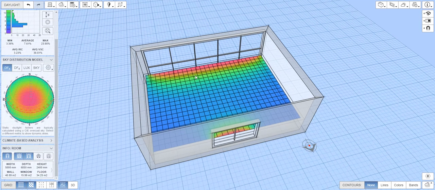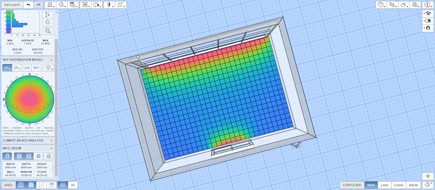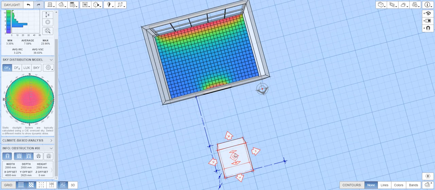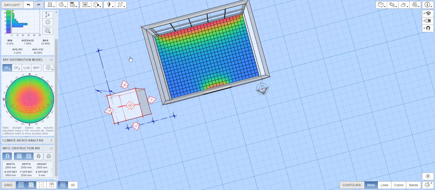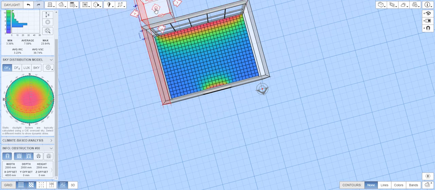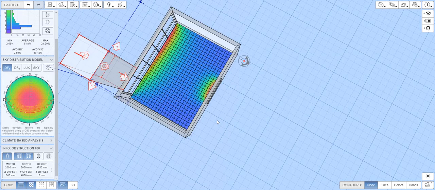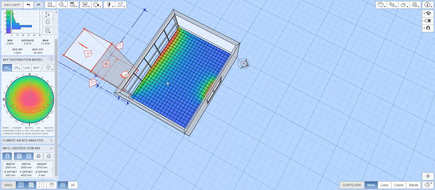So here we can see there's a lot more light on this side of the room. It's important to consider that there might be obstructions. So the app has some options to add obstructions. So here we could have an obstruction. Let's imagine this obstruction, perhaps a building, is right in front of this window. And you can see how this impacts the amount of light coming through this window.